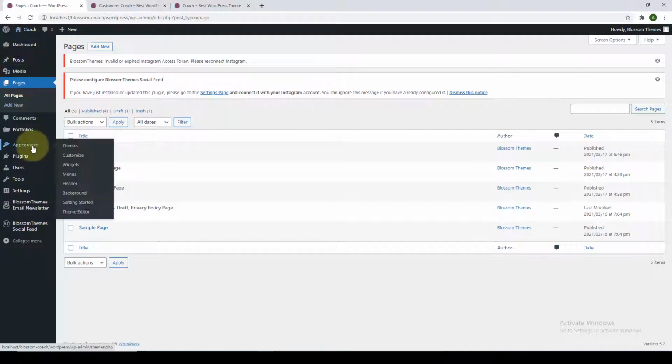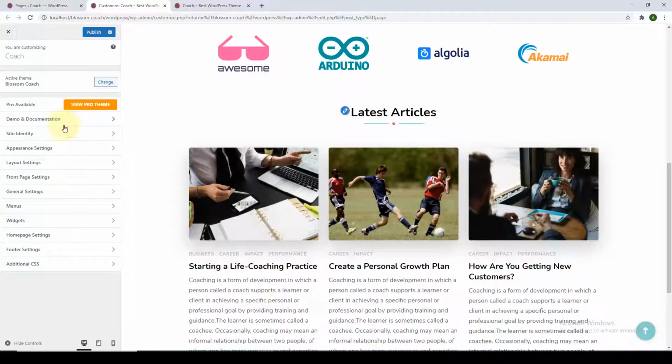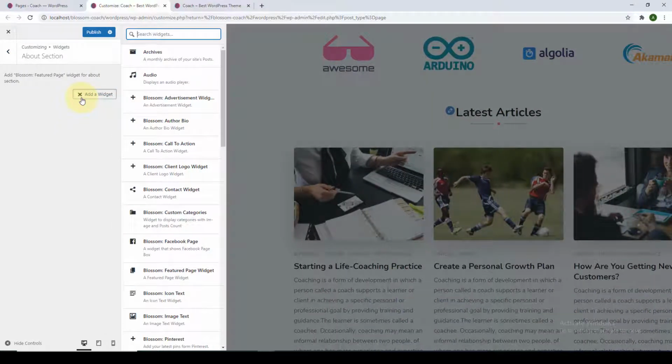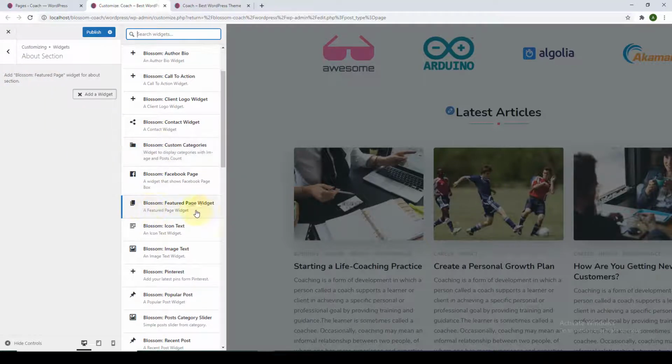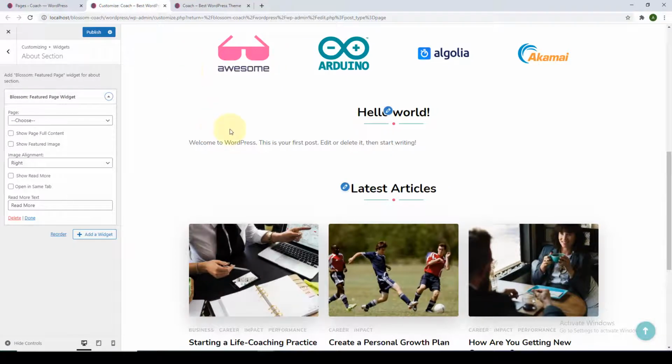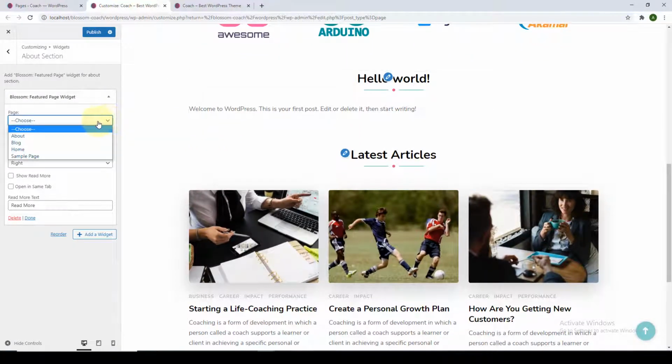We'll go back and we will access the customizer once again. Then we will go to Frontpage Settings again, go to About section, click on Add a Widget, and this time we will add Blossom featured page, which is given right over here. If you want to search for the widget, simply type in featured page widget over here, which will make the widget appear over here without you having to search for it manually. Then click on it. So from under Page, you have to select the About page which we have just created from the dashboard. Select it.